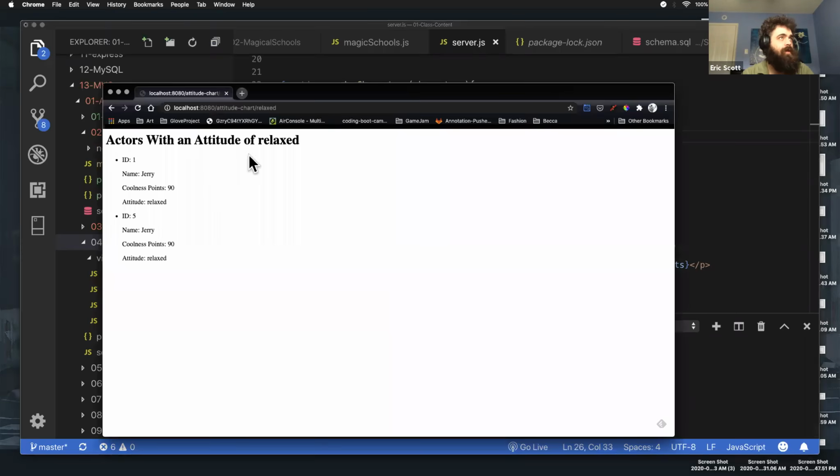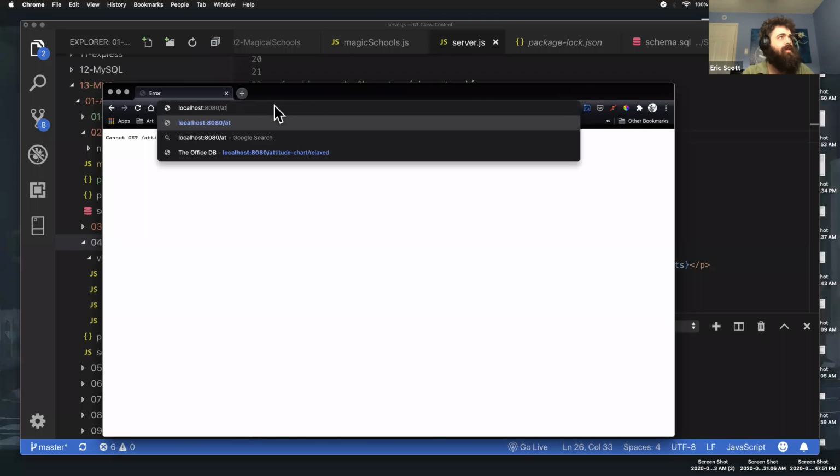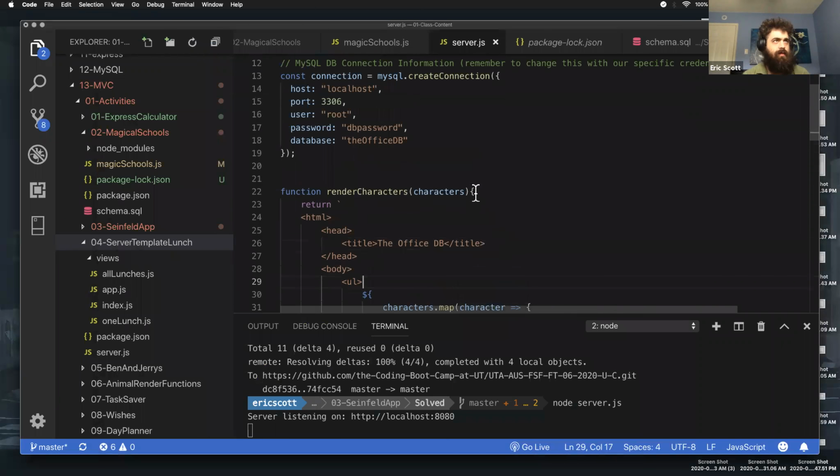So here's localhost 8080, attitude chart relaxed. Turns out we don't have anyone with an attitude of relaxed. So let's start out with the cast. And so there's each one of them. In fact, if we wanted to change this around, we could add in another level on here. We could include, instead of just including characters, a whole object of all the properties we want to pass to it called props.